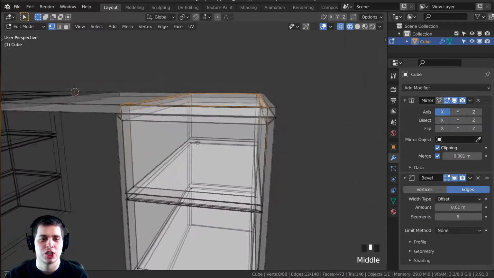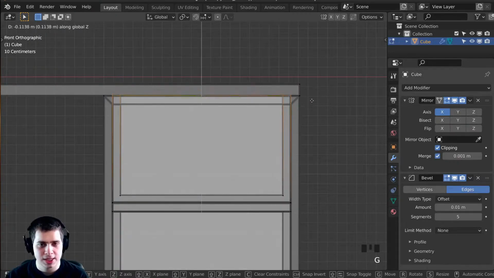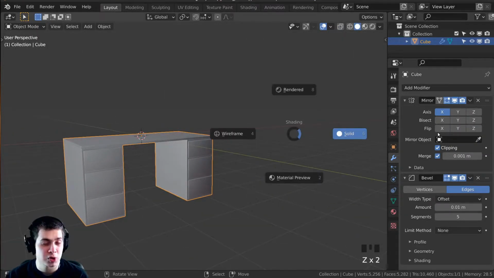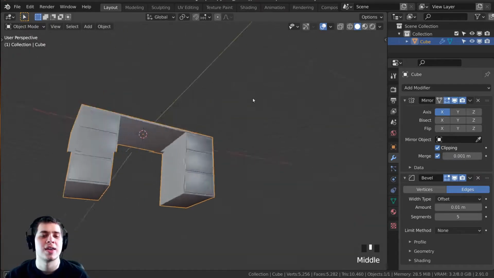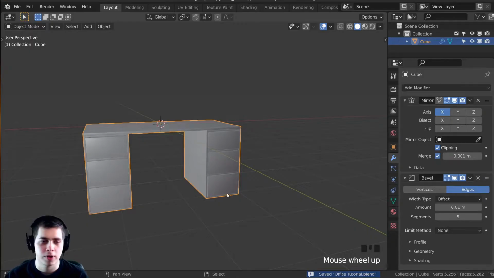So now you can see that we just have the top part selected. So I can now press G to grab, Z on the Z axis, and just bring that down into place. All right, go back into object mode. You can press Z and move your mouse over to go back into solid view. And there we go, we have our finished drawers. Let's press Control S again to save our project.